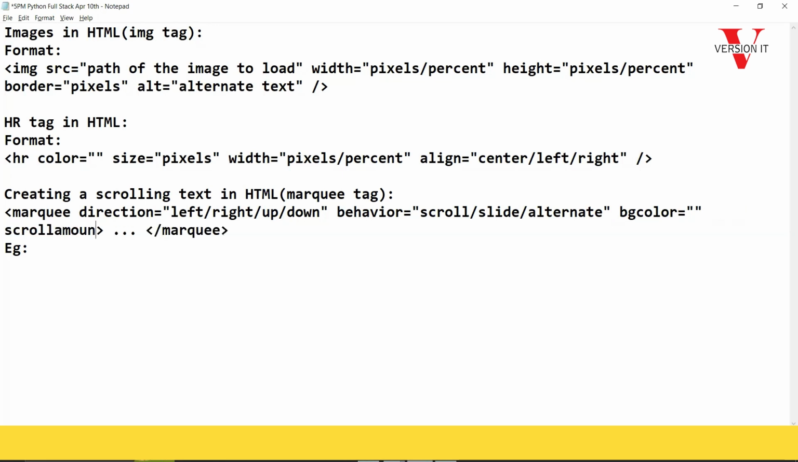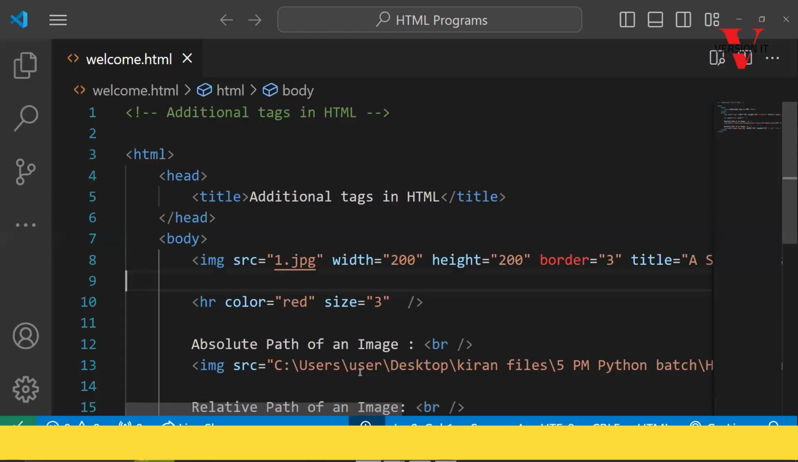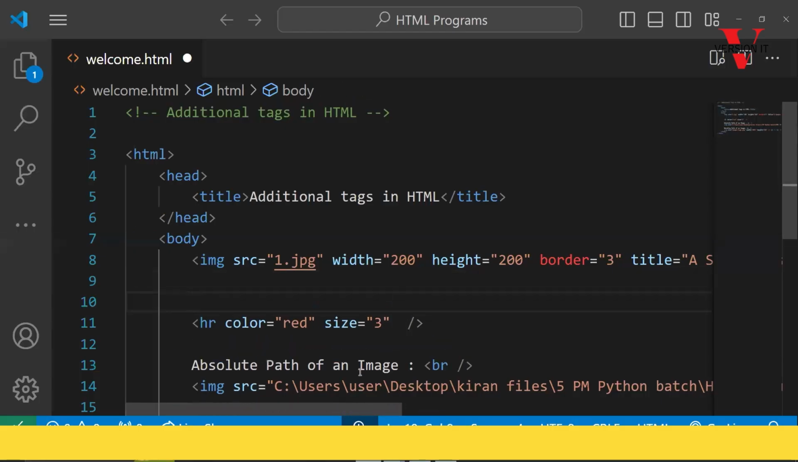Then we have a property called scroll amount. We can give this value in the form of number of pixels. Different properties we can use here. Let's see. I'll use the marquee tag with behavior and direction properties.